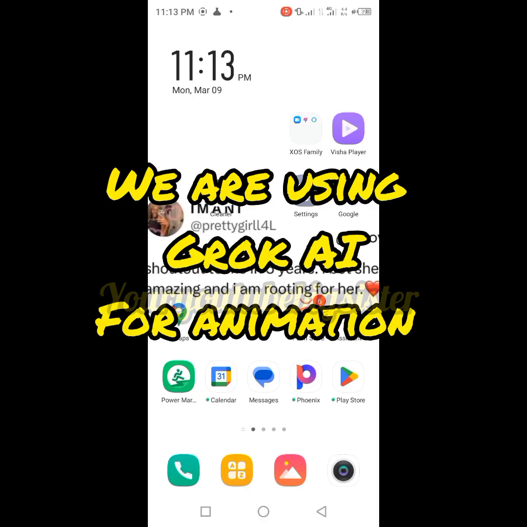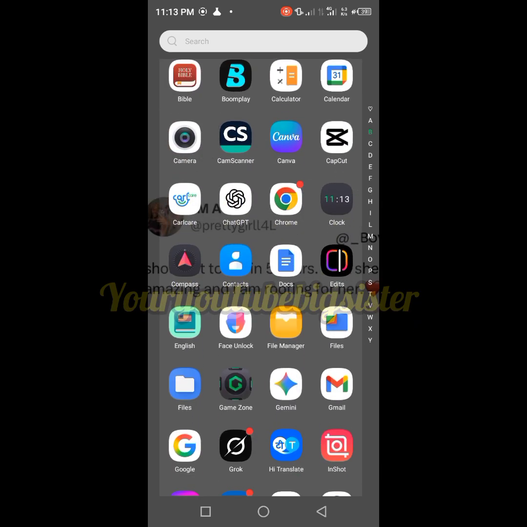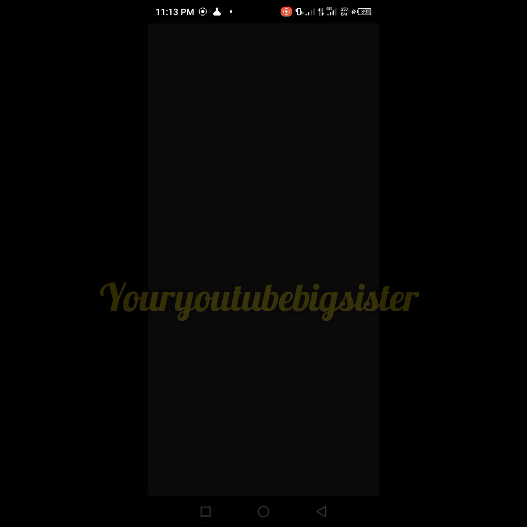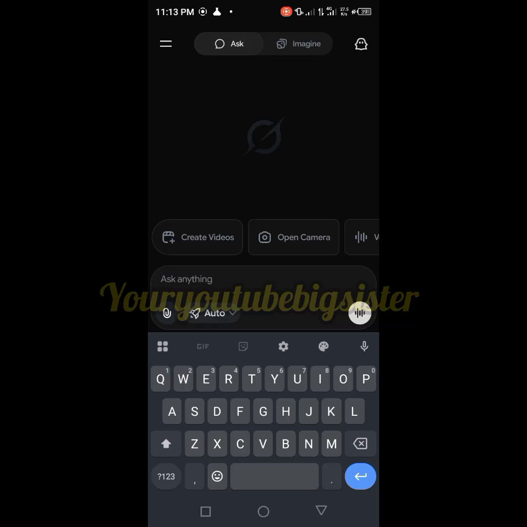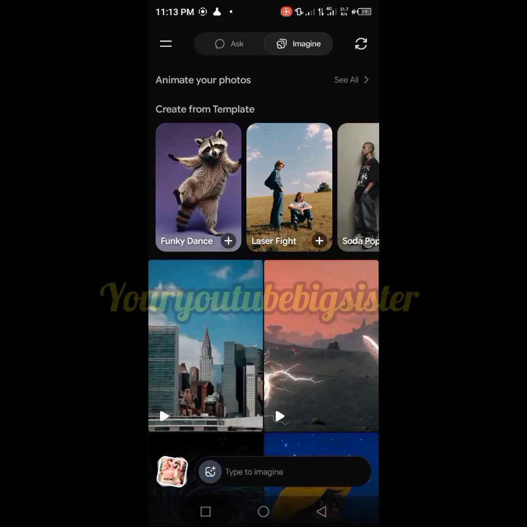To access Grok, you have to go to your Chrome browser, or if you want to download it, you can download it from your Play Store or from your Apple Store. Grok is a free tool, right? So this is what the interface looks like. When you get to this place, you go to Imagine. Then we have to import our cat's pictures.